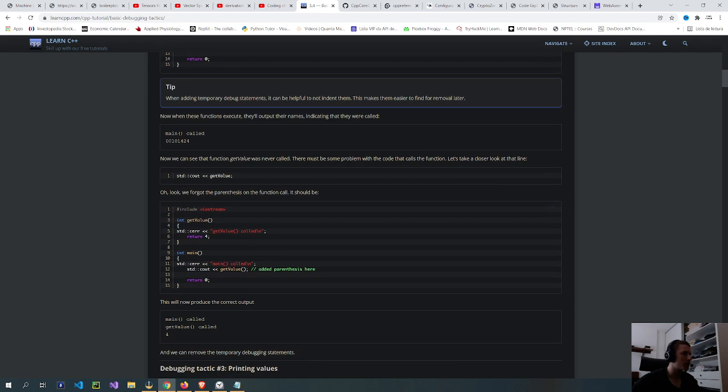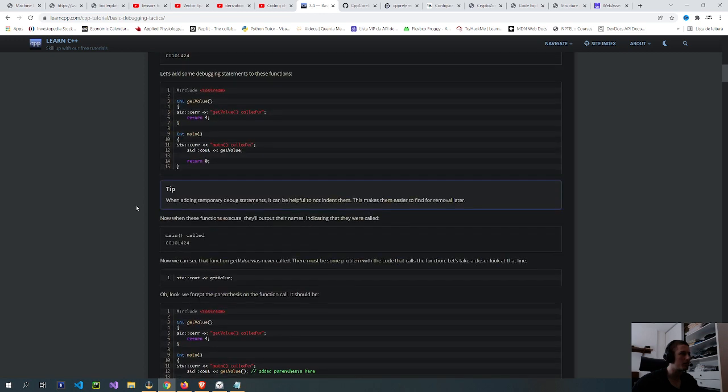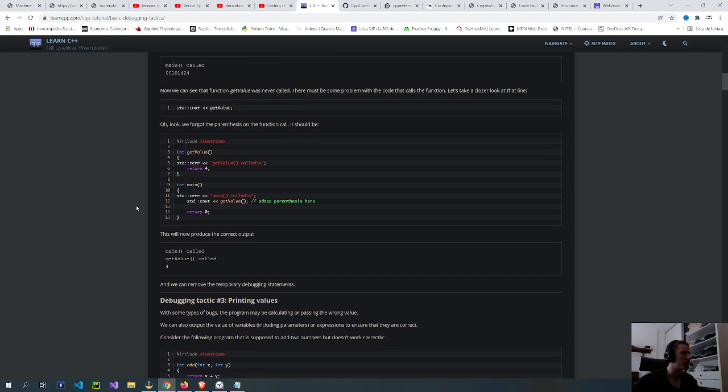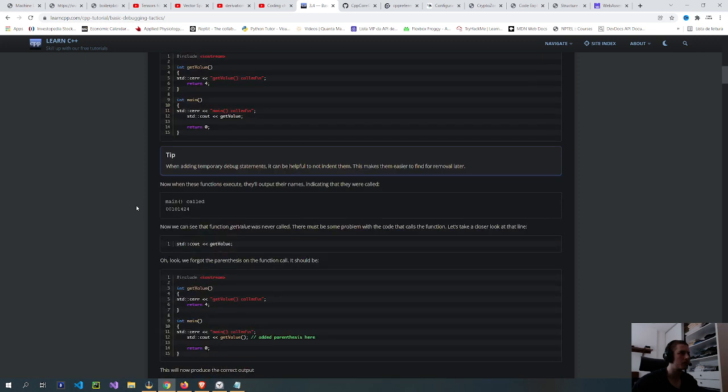Now, when these functions execute, they output their names, indicating that they were called. Now you can see the function getValue was never called. There must be some problem with the code that calls the function. Oh, so it's not calling the function. That's the problem.